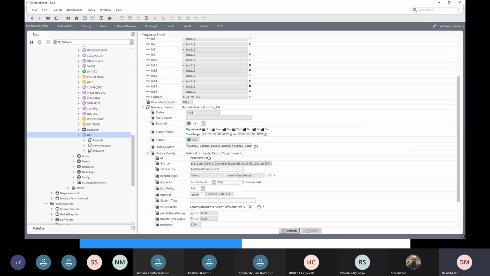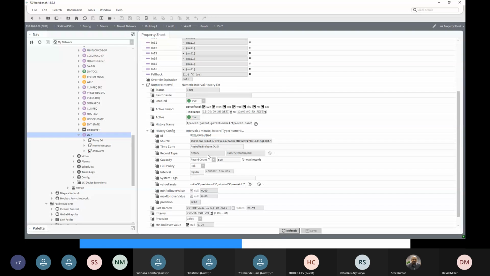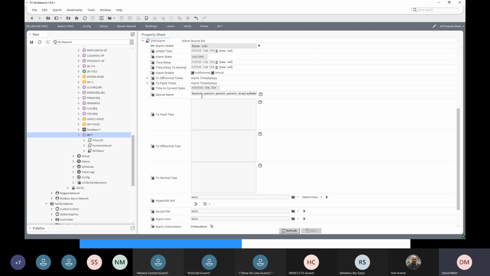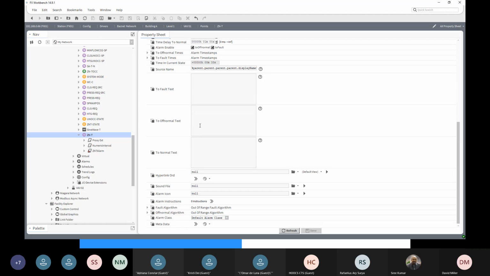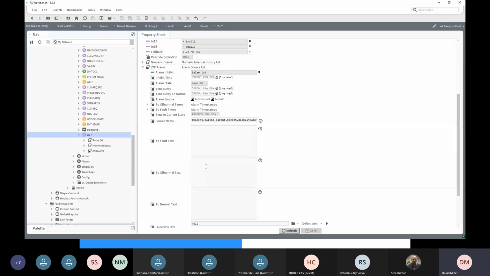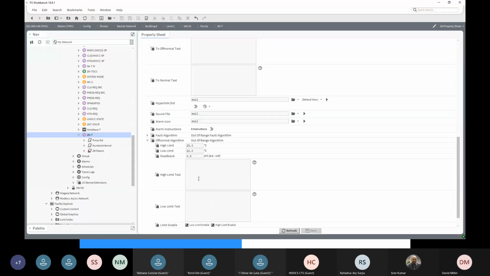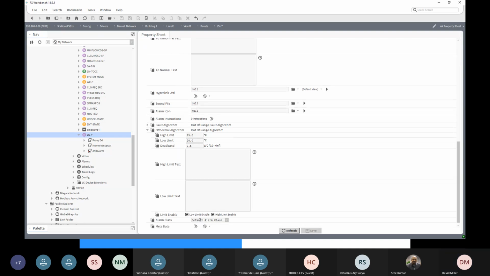If I look at it closely, the ID is... Sorry, I'm looking at the history there. I want to look at the zone temperature alarm. And there's my alarm. Set up with the alarm limits I want. Enabled. All good to go.